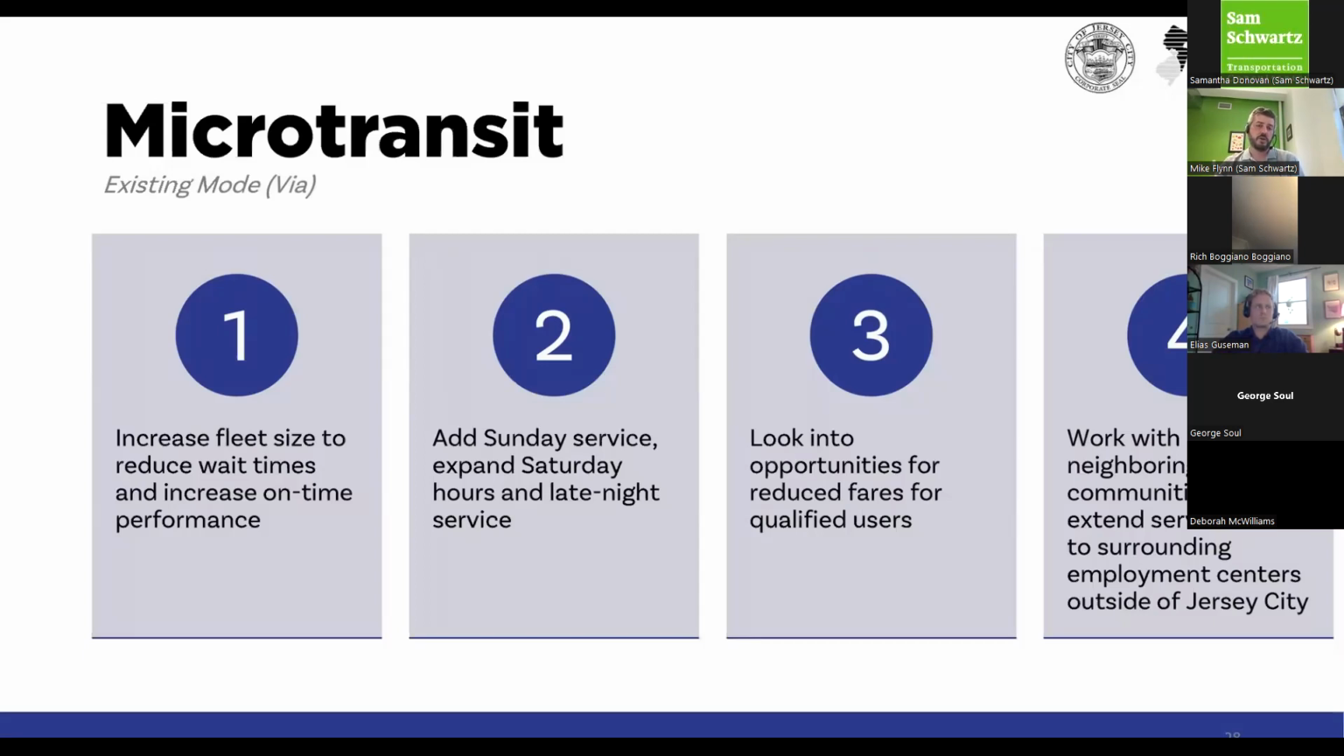So you see here on the slide some of the specific recommendations: to increase the fleet size, add Sunday service, expand Saturday hours, expand late night service. Look into opportunities for reduced fares, like I mentioned, or to expand that really, and to work with neighboring communities to potentially extend service to surrounding employment centers outside of the city, maybe where Jersey City residents are looking to go, or even where folks who are coming to Jersey City are coming from. And that could drive up ridership too, which again can make the service more cost effective.